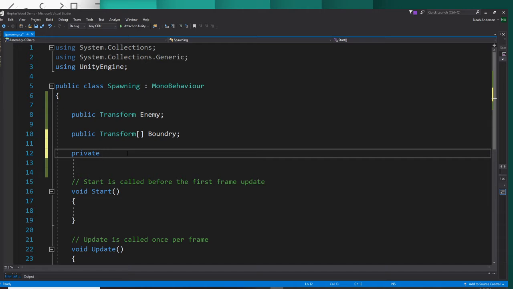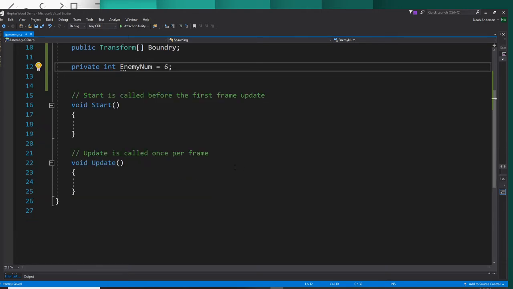Alright, so we'll make a private int, and we're going to call it enemy num. So the amount of enemies that we want, and we'll set this equal to 6. You can set it equal to whatever you want. I'm just going to use 6 enemies for the demonstration.